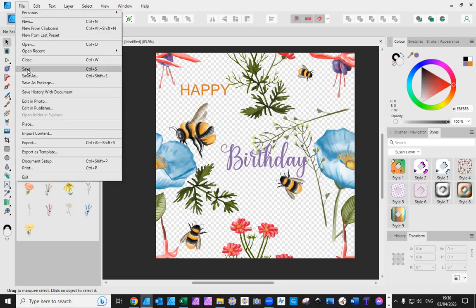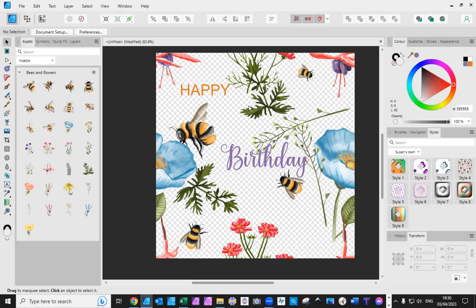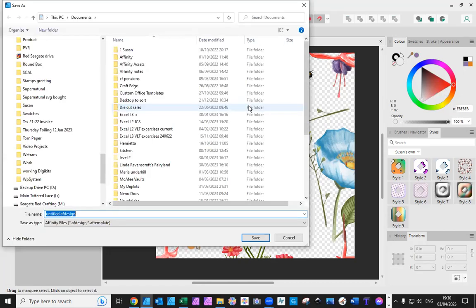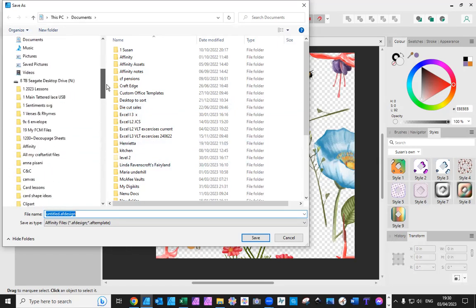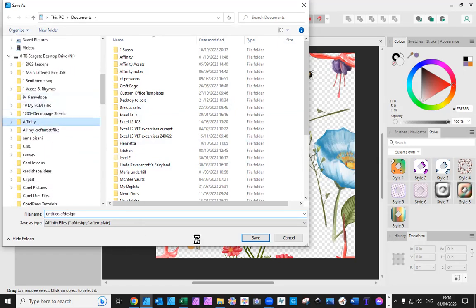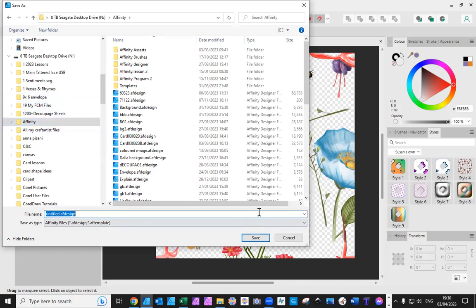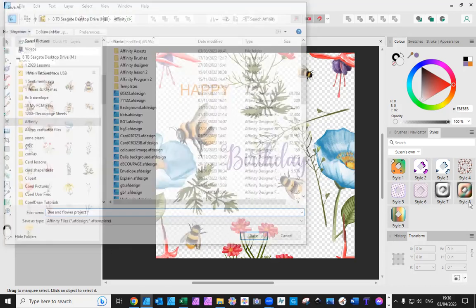So I'll go File, Save, and I'm going to give it the name Bee and Flower Background. So let's put it somewhere where I know I can find it afterwards in Affinity. And I'm going to call it Bee and Flower Project. And I save. Okay, so that's done.